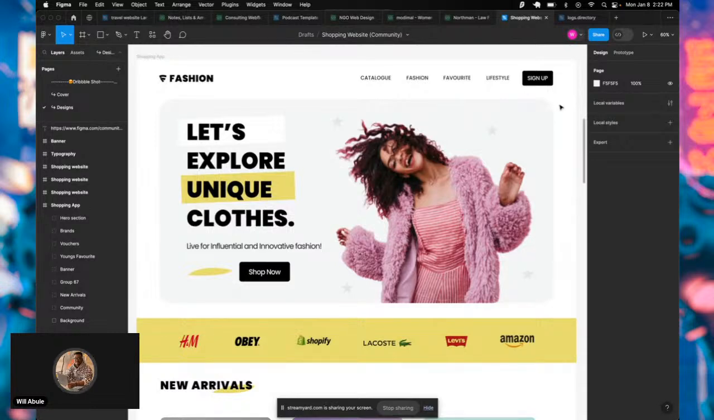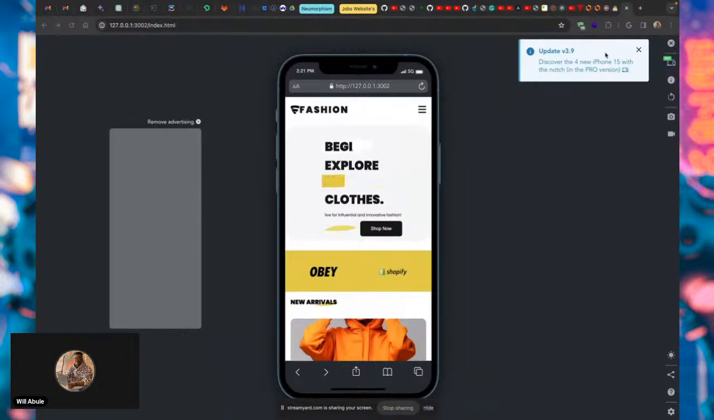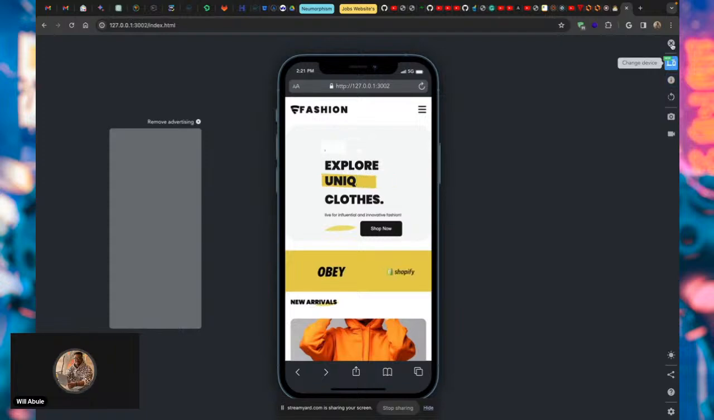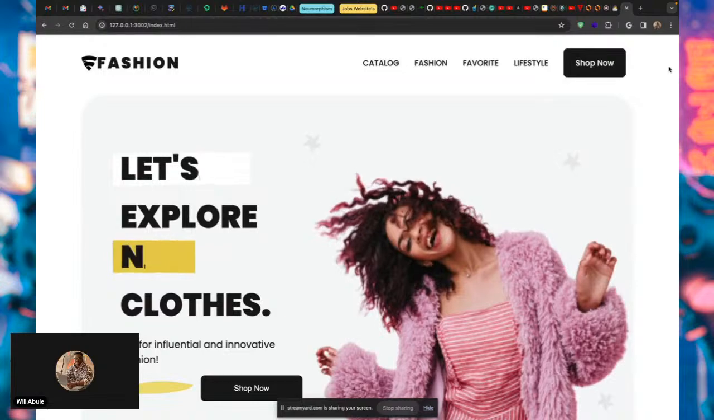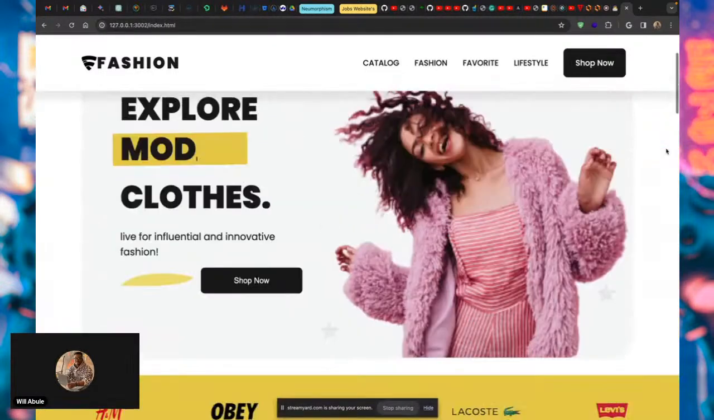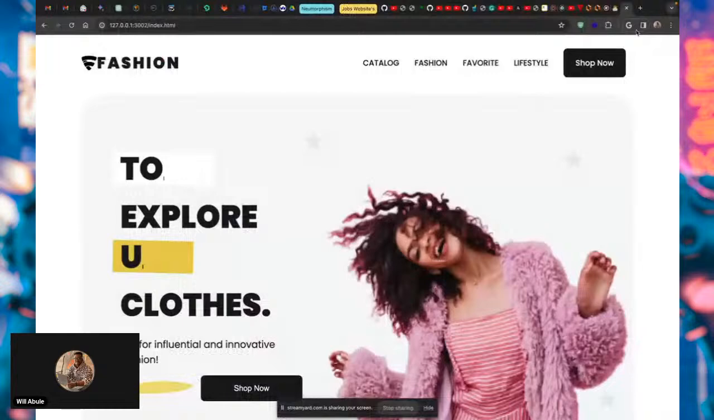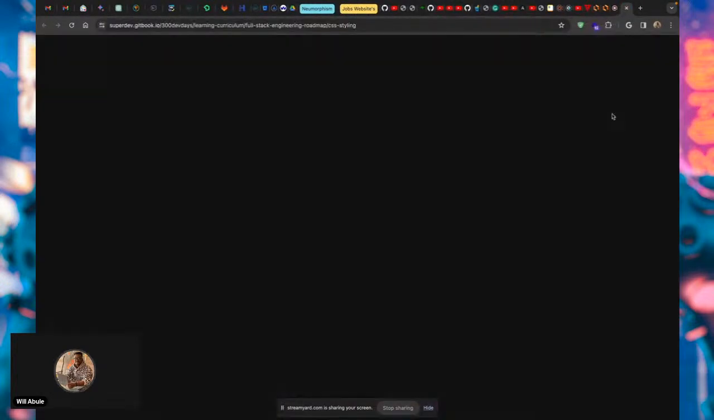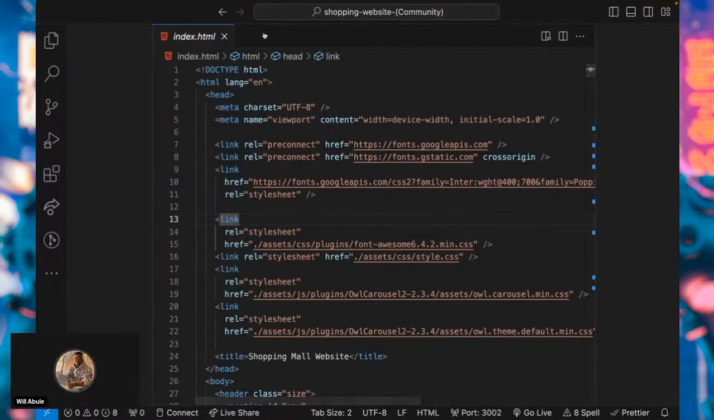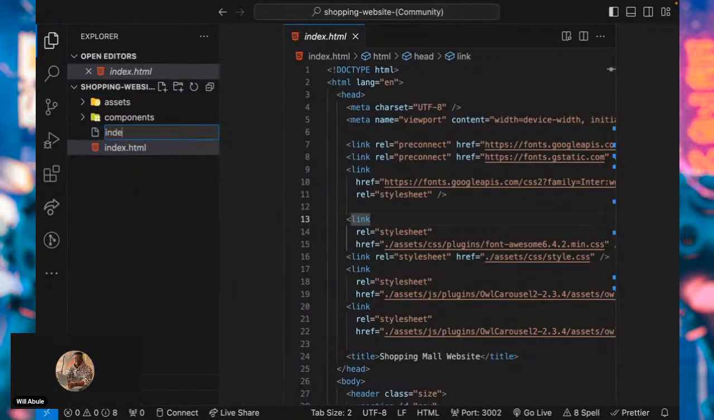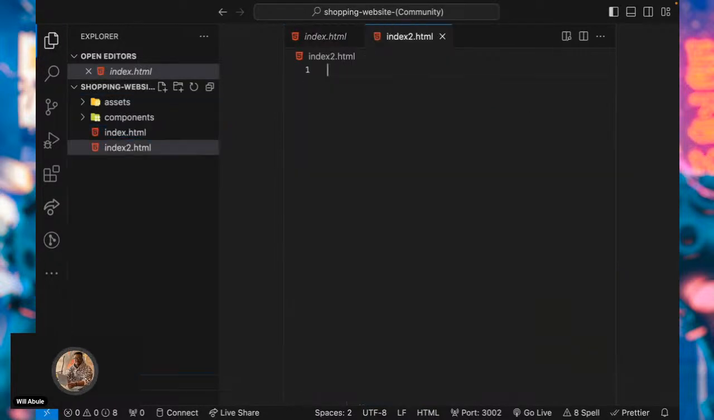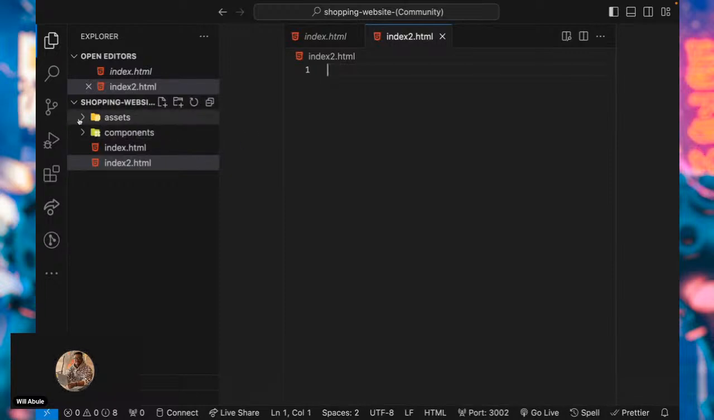All right, so let's start coding this project from scratch and see how far we could go with the development of this project, right? I'm going to close this menu and create a new file here. I'm just going to call this file index2.html.